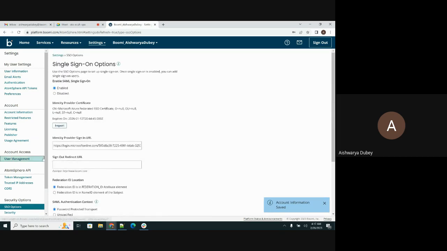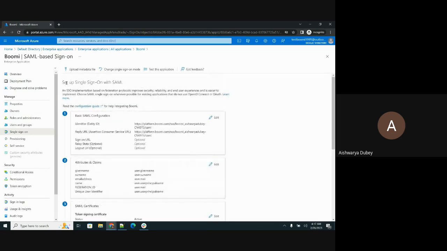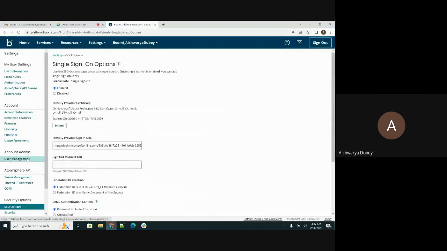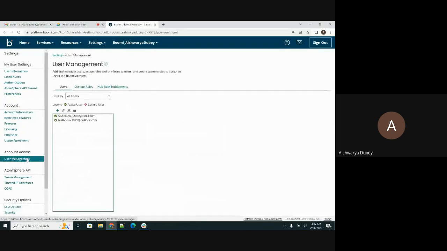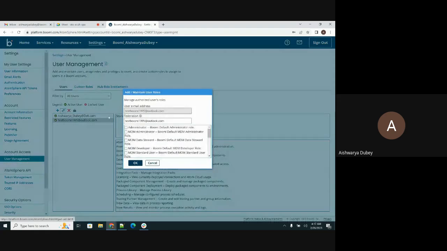Everything looks good here, and we've already set up the Microsoft Azure sign-on page with SAML. The last step is to get our users set up correctly in the user management tab. As soon as we enable the SSO option for the account, we get an extra field called Federation ID, and it would be blank initially.